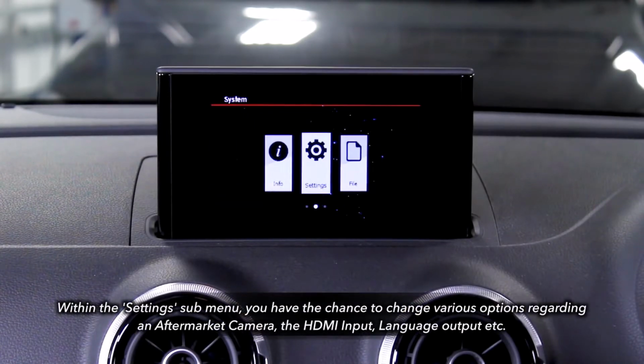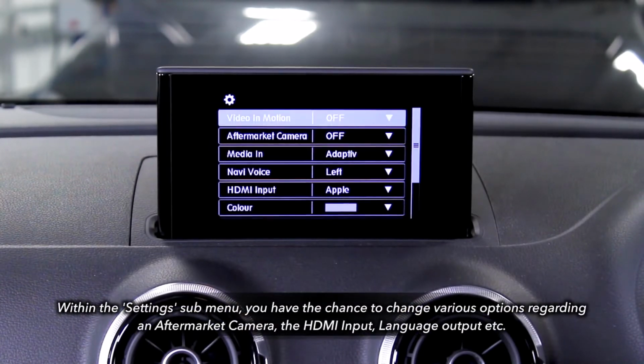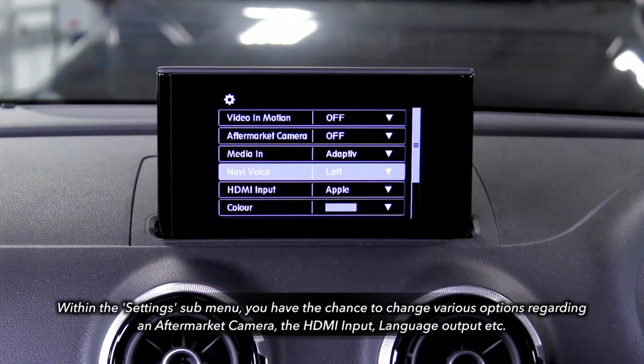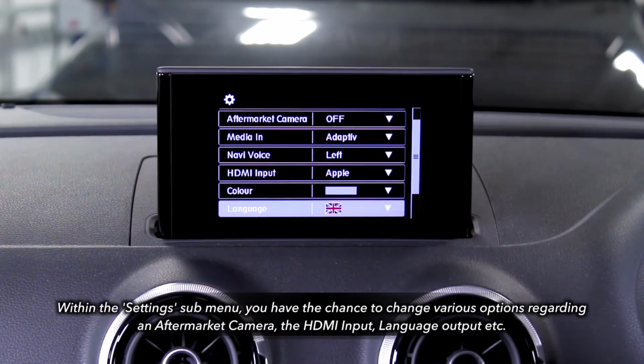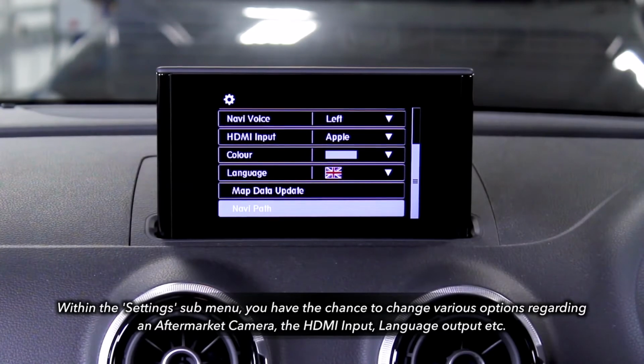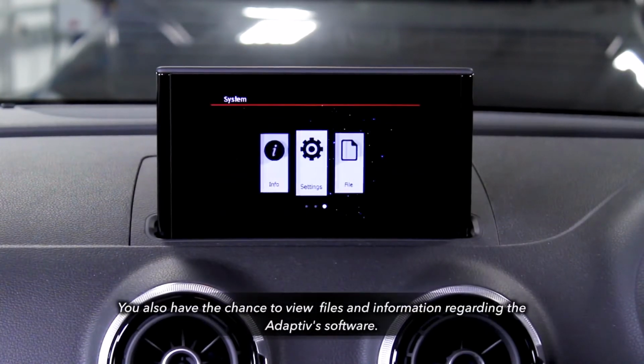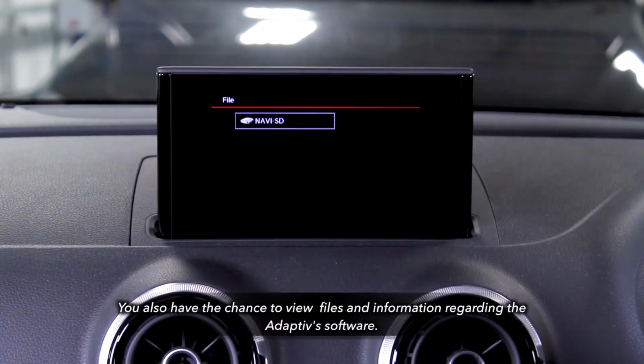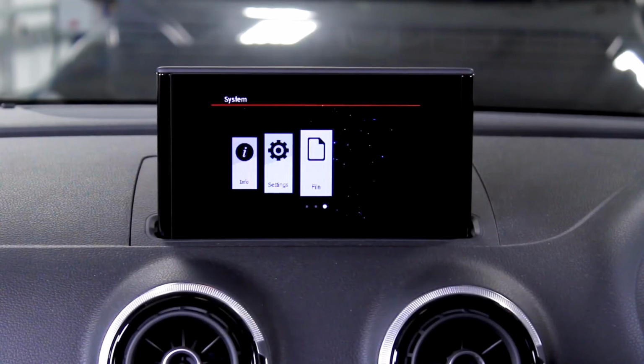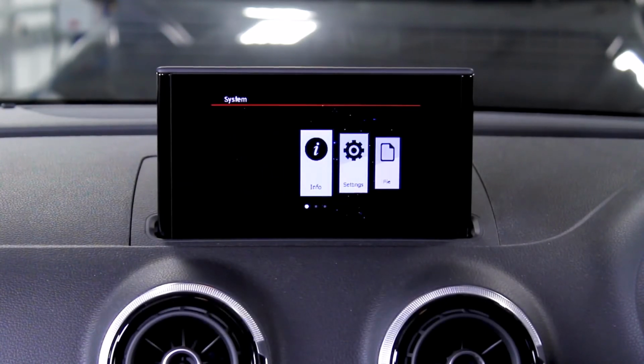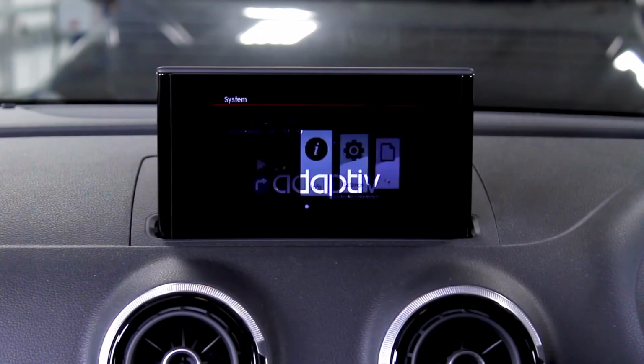In the System Settings menu, you can alter an array of options concerning an aftermarket camera, the HDMI input, the language portrayed and much more. You also have the additional option to view and access files and information regarding the Adaptiv software. The Adaptiv is a truly versatile experience that has been tailor-made for the modern car user.